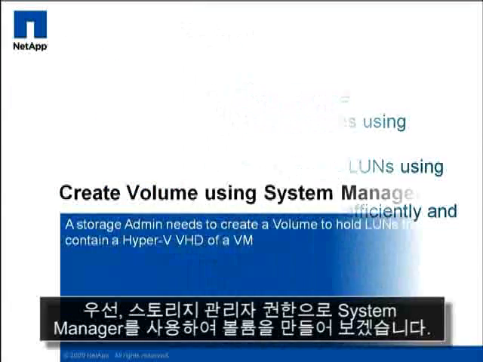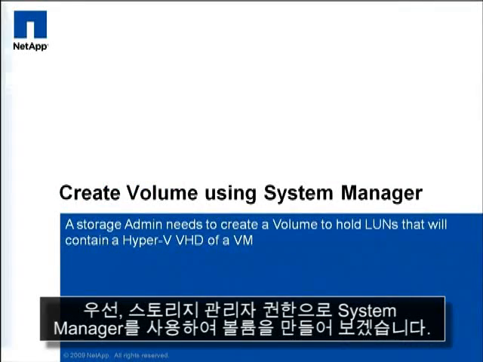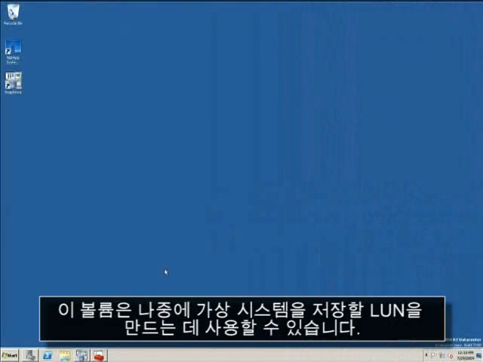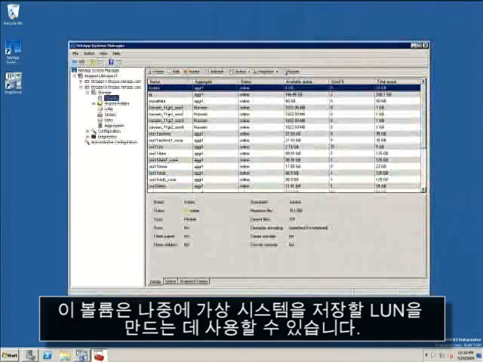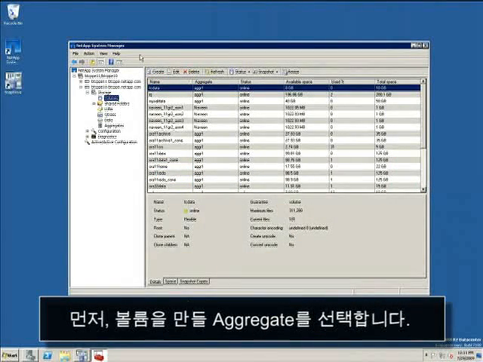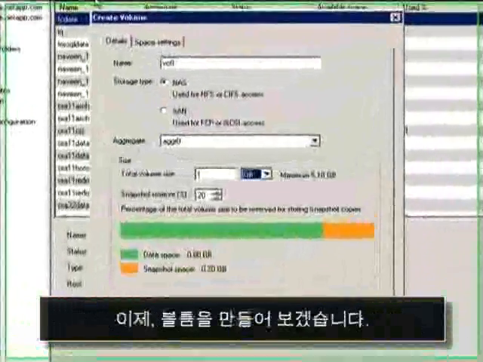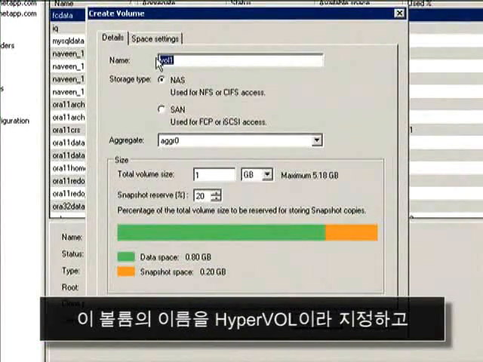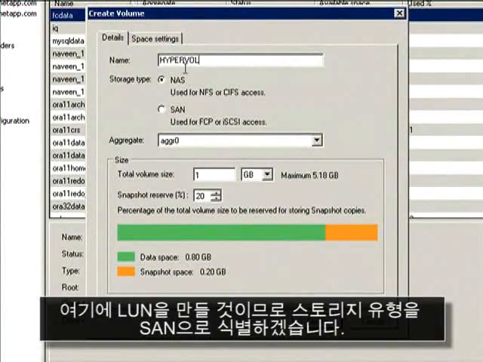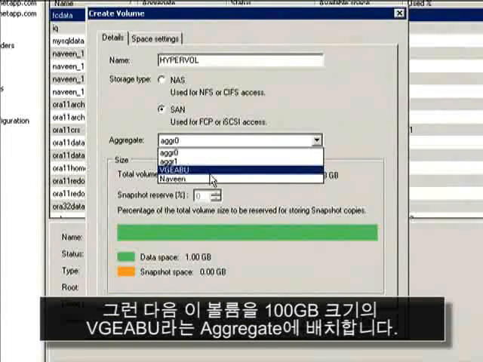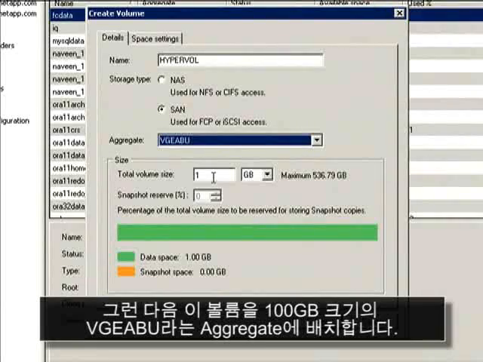To begin with, I'm going to go ahead and put on my storage admin hat and use System Manager to create a volume which can then be used to create LUNs to store your virtual machines. First thing I'm going to do is choose an aggregate to create my volume in. Now, I'll go ahead and create my volume. Let's call it Hypervol. I'm going to use SAN since we'll be creating LUNs in it. I'll put this in an aggregate called VeggieBoo, and I'm going to size this out at about 100 gigabytes. Now I'll hit Create.